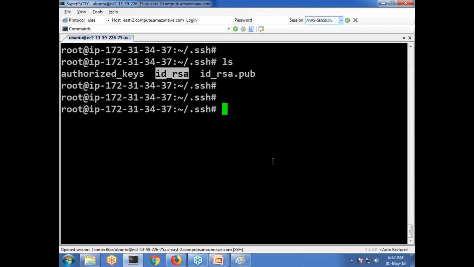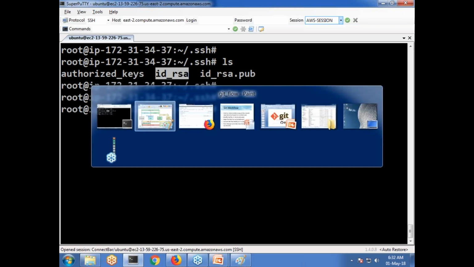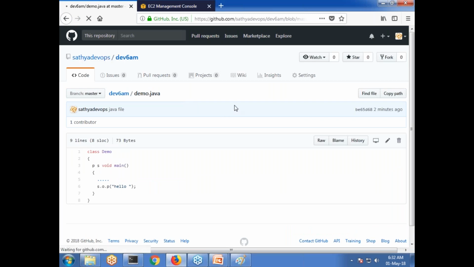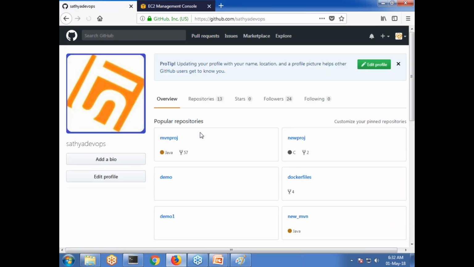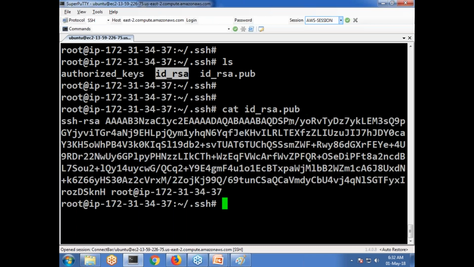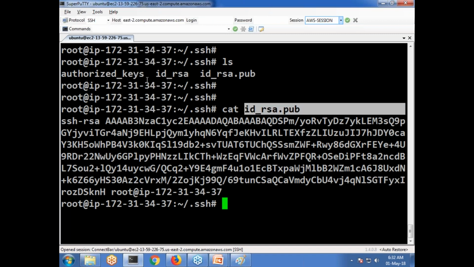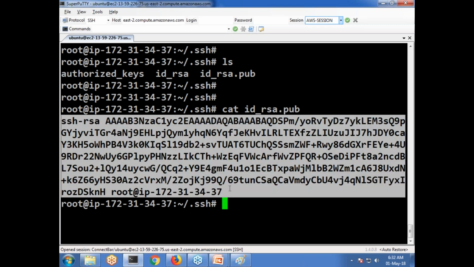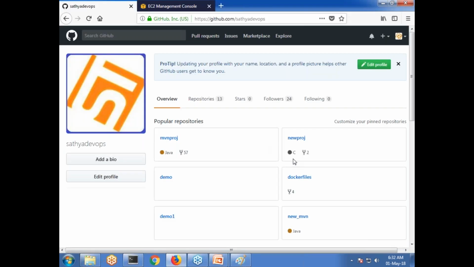Now we have to submit this public key to the other server. So in our case, what is the remote server? The remote server is GitHub. So we have to assign this key to GitHub. Let me cat this key. I cat id_rsa.pub. We know it is a public key, right? It's a public key and that is our private key. Okay, so let me copy this key. Let me copy this key here.